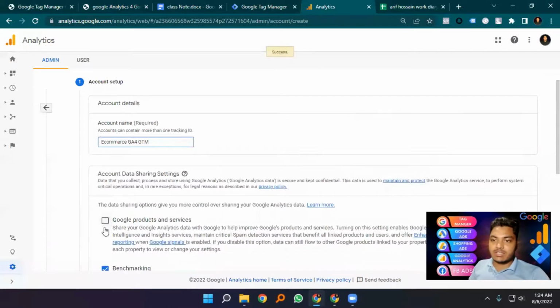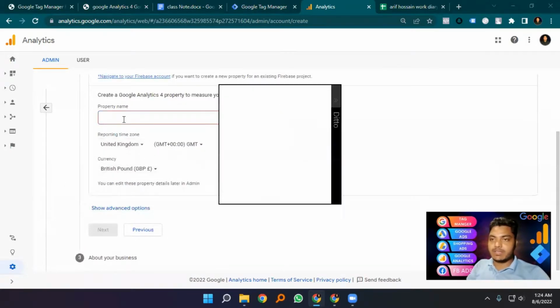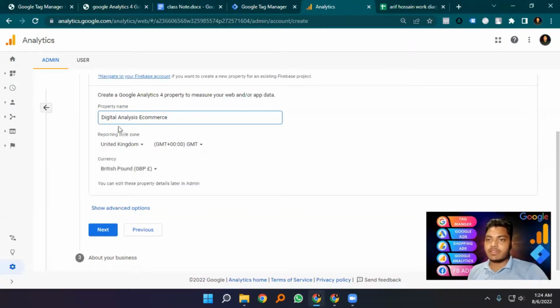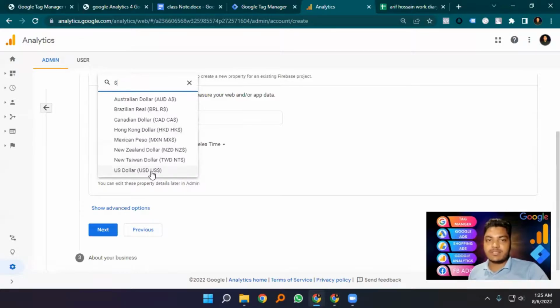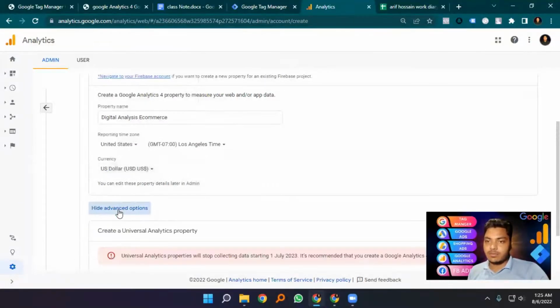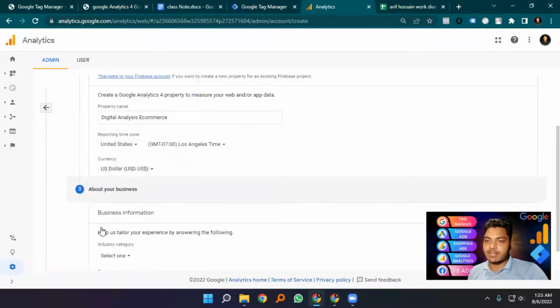E-commerce GA4 GTM. Yes, Google products. Next, our property name is... So now I type digital analysis e-commerce and our country is United States. So I select US dollar there. I'm going to show advanced options. We don't want Universal Analytics, so hide this and click next.